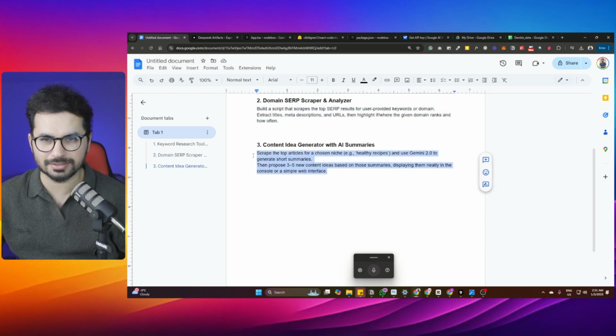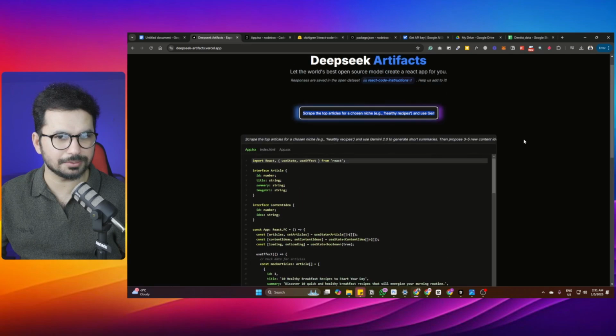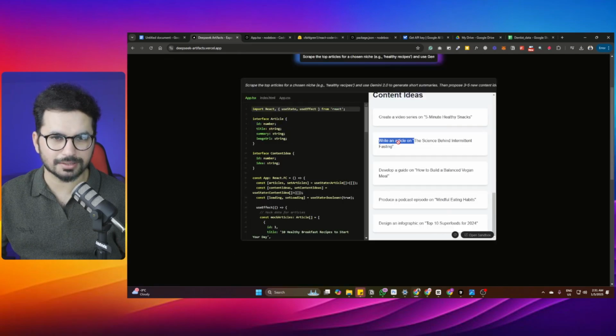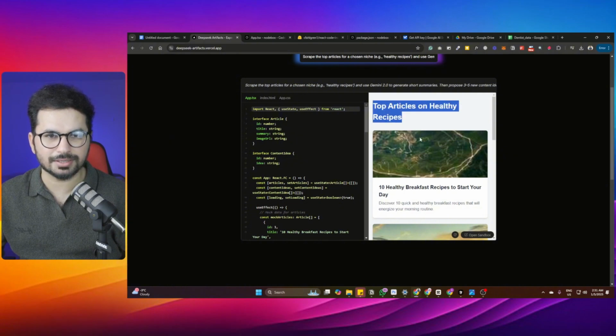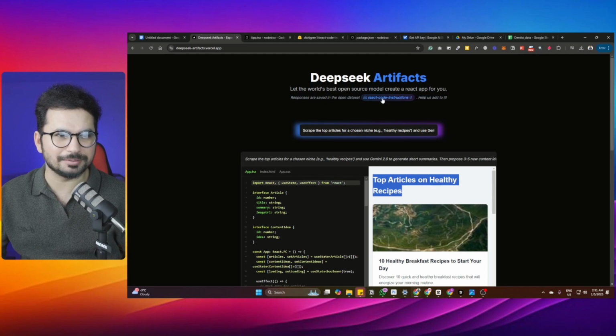Okay, let's try the next one. Let's see if it builds something, then short summaries. All right, cool. It has created a basic top 10 article on health recipes. All right, write articles. So it has created basic top articles on health recipes. Fine, sure, it works. It works in the first attempt. That's it. There is no other functionality, but it's free.